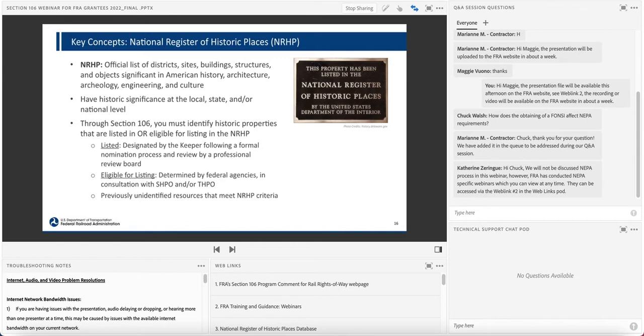Historic properties are districts, sites, buildings, structures, and objects significant in American history, architecture, archaeology, engineering, and culture that are listed or eligible for listing in the National Register of Historic Places. This significance can be at the local, state, or national level. There are specific criteria that resources must meet in order to be historic properties listed or eligible for listing in the National Register.